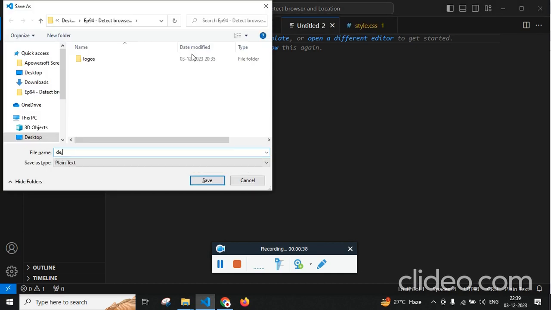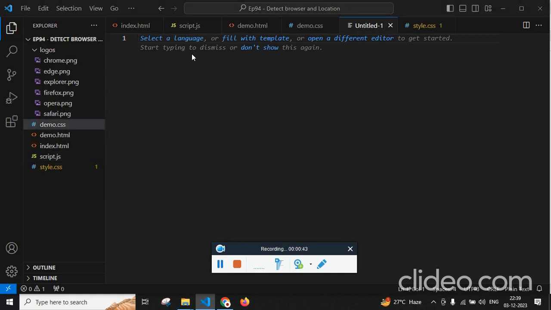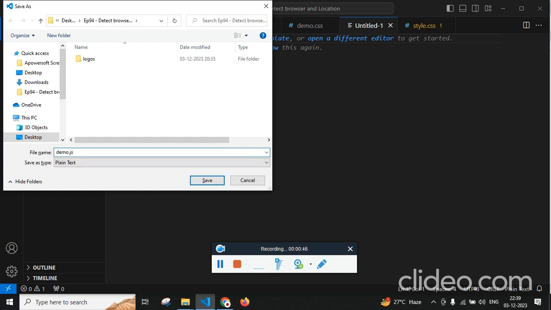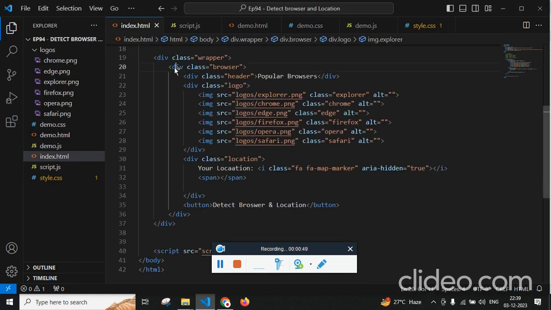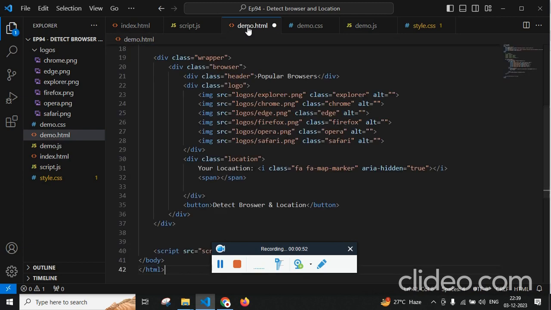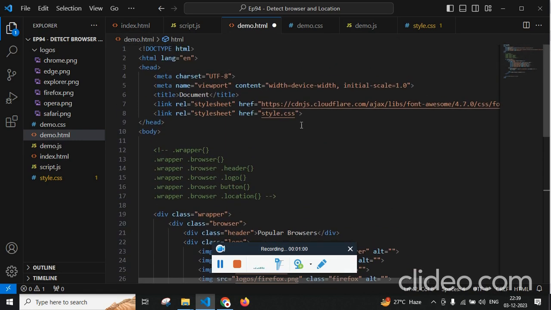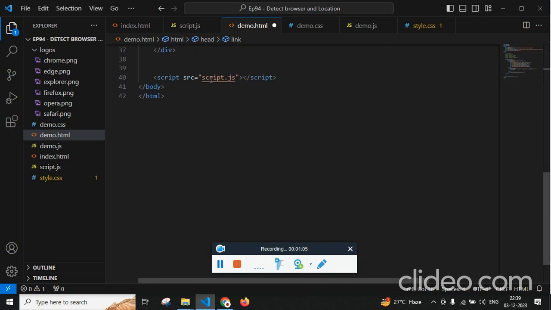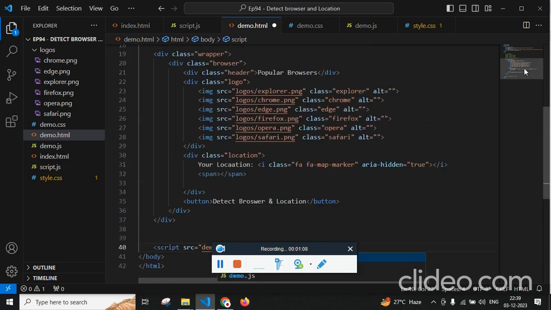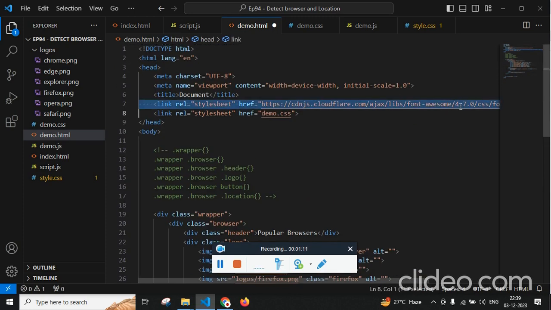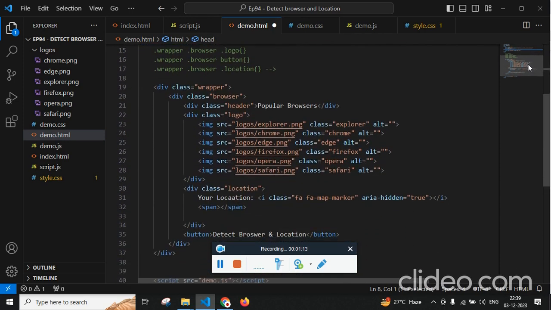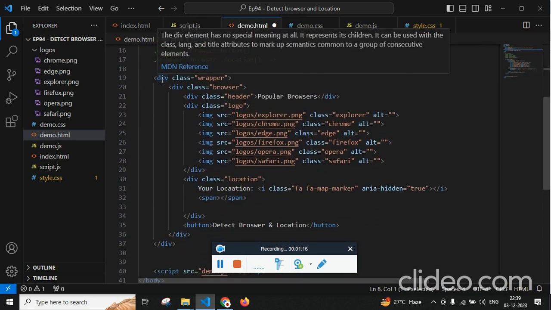And again, we need a CSS file. The extension is .css. The same goes for the JavaScript file. .js is the extension. And now for the boilerplate code, let me just copy paste this code and I'll explain to you each line and what it contains. Now for the HTML head tag, I have linked the demo.css in the head and demo.js at the footer. Now I just added the font awesome icon for the location, and then we have a main container called wrapper.